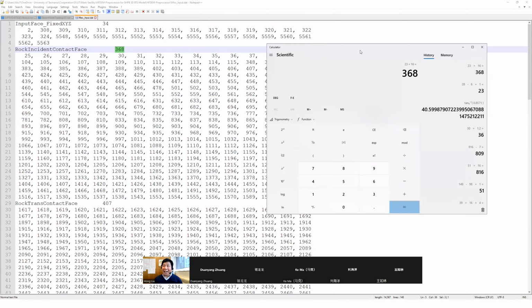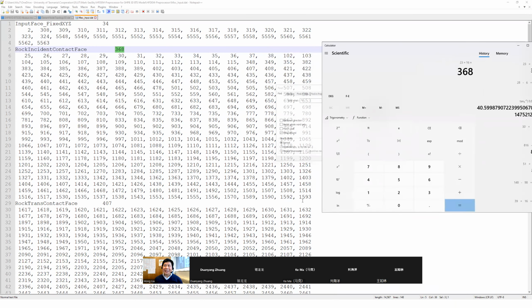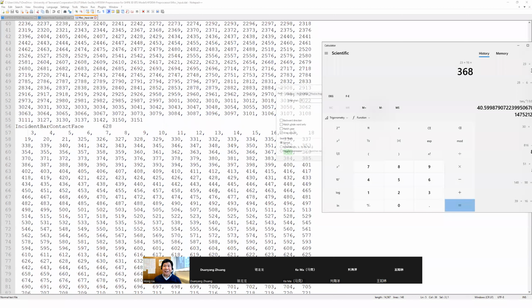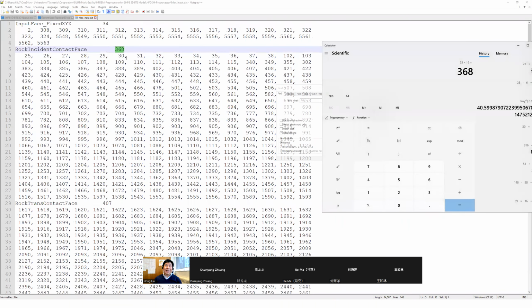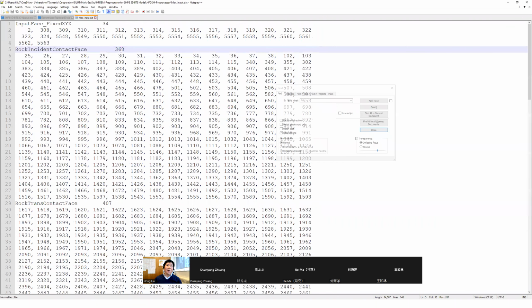For this case, I have exactly 23 rows. For some cases, like the next one, each row does not have exactly 16 numbers, so you may need to add or subtract some numbers. Then you can easily get how many elements, how many nodes, are in this set.